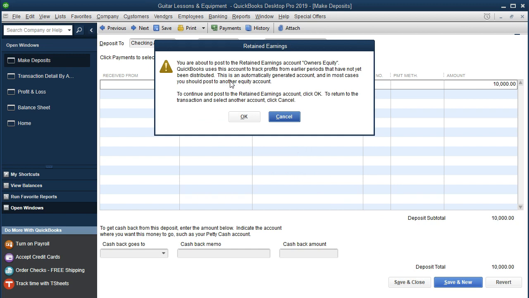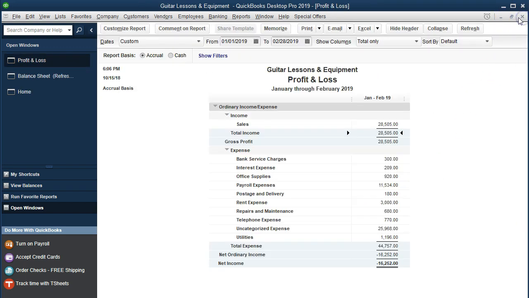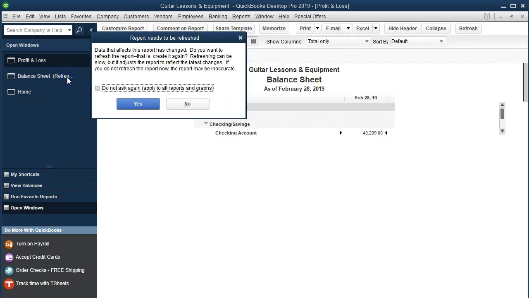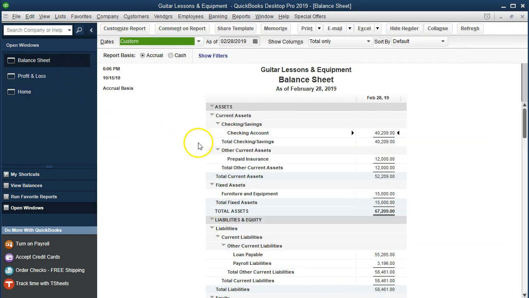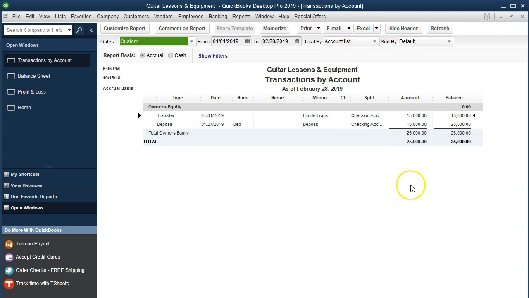Yes. QuickBooks is saying, hey, you're hitting a retained earnings or equity account. That's unusual. We know that. We're going to say OK. Close that out. That has now been eliminated. If we go to the balance sheet, say OK. It has now been placed in the equity section on the balance sheet. If we double click the balance sheet, we should see the 10,000 here.